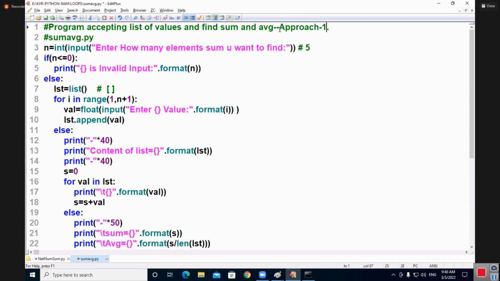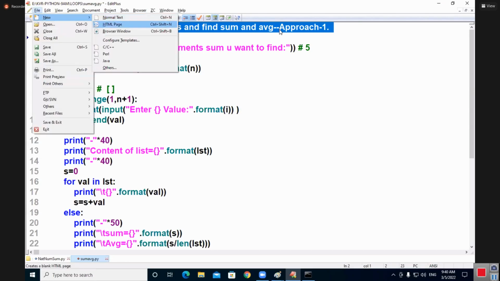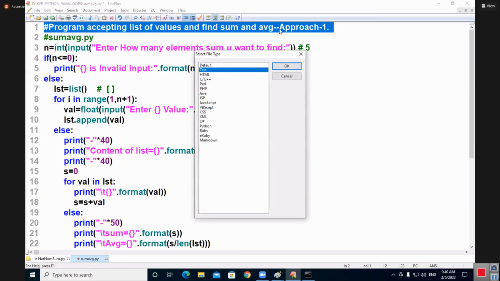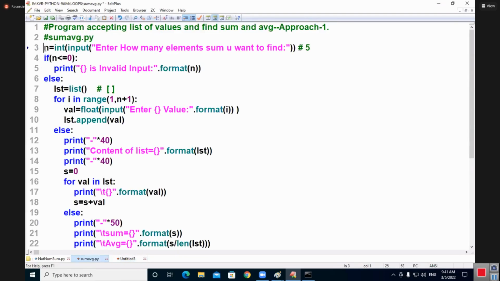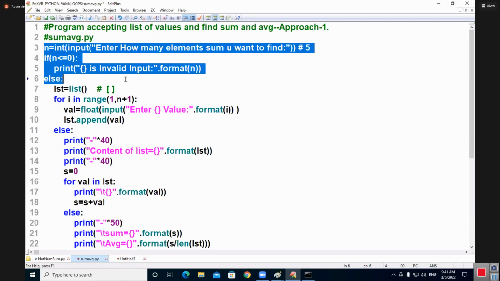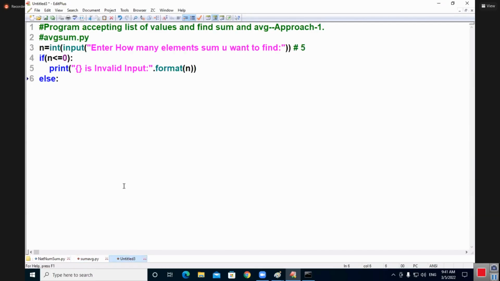Same program I can do in a different way also. Let us watch this now. I will tell you one more kind of logic. AVG sum.py, some file name I am giving. Same to same, I don't use list. Up to here it is same. Beginning part it is going to be same.